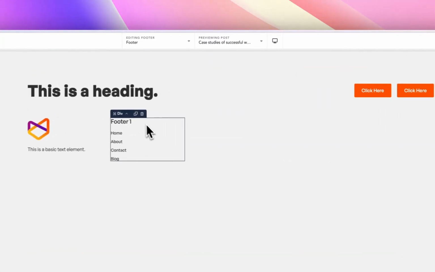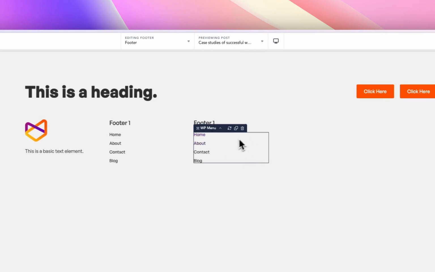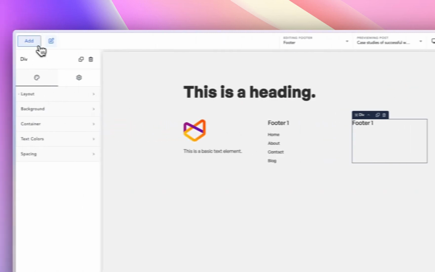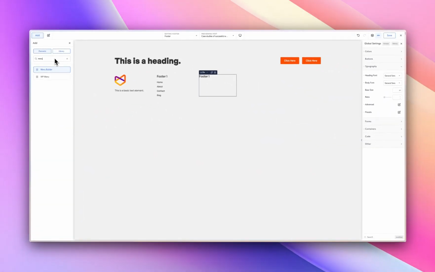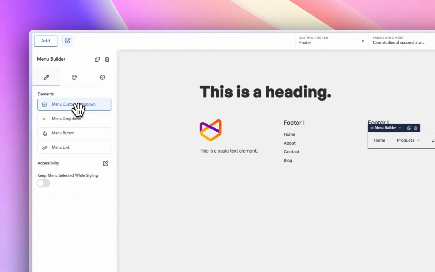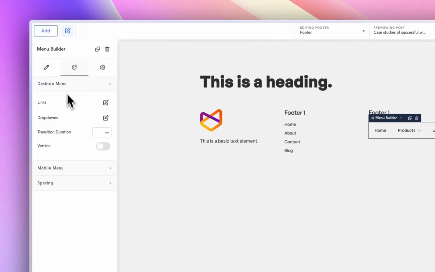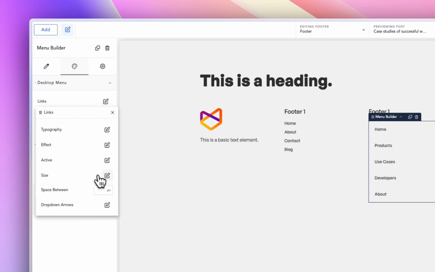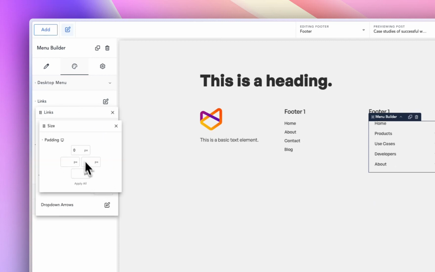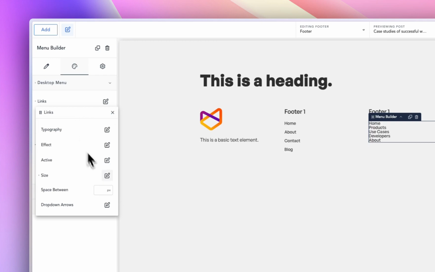What I'm going to do, I'm just going to duplicate that and I'm going to remove this. And the second way of listing your menu is by using, let's say, the menu builder. So when you type in menu, you can see there's a menu builder over here. This menu being selected, we can go into styling, go into desktop, and then we can choose vertical. And with this, you can also come back and do the sizing. Let's remove the sizing, go back into our links, and then we can give this one 15 pixels like that.